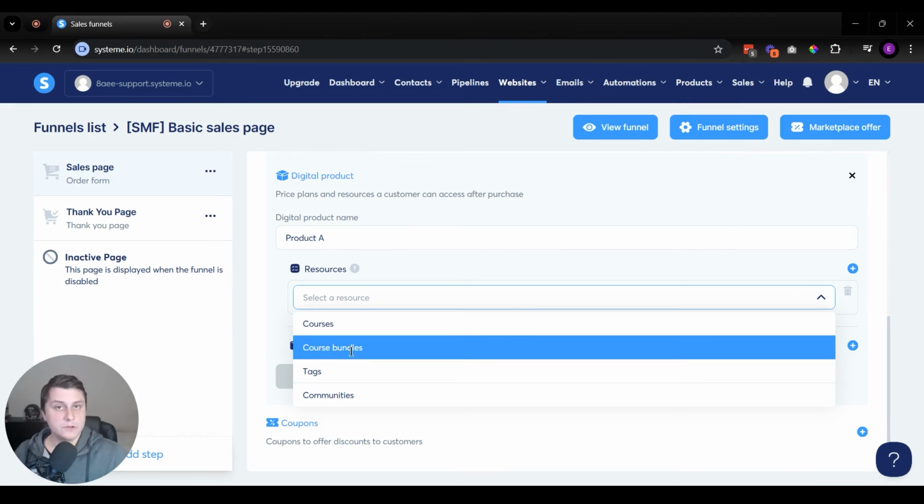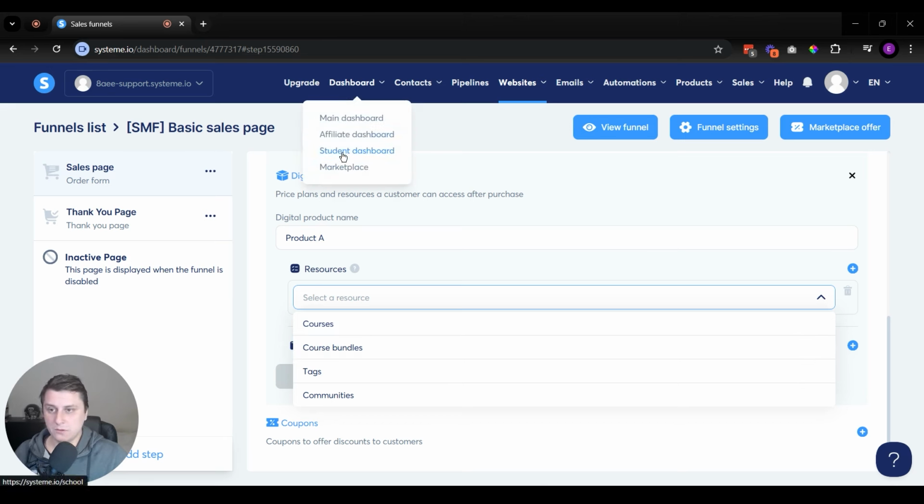The second one is course bundles. The way a course bundle works is you have multiple courses. So with a free account, it's not going to work because you can only have one.